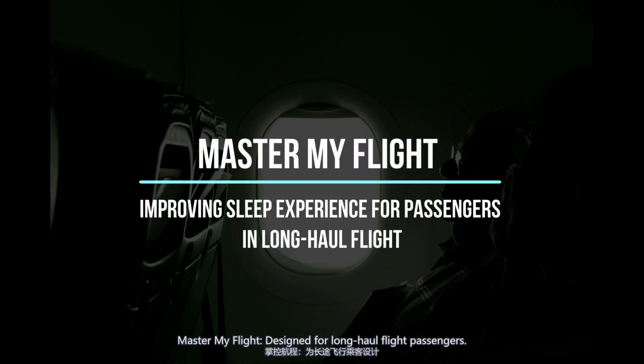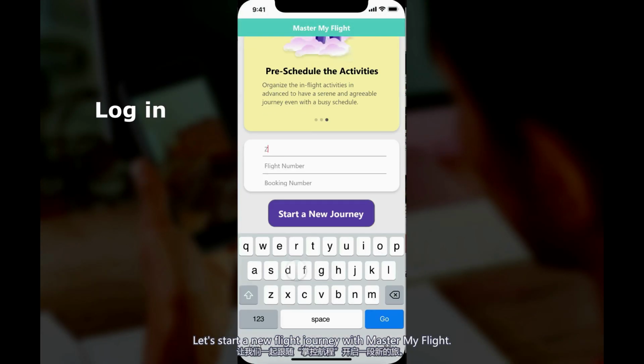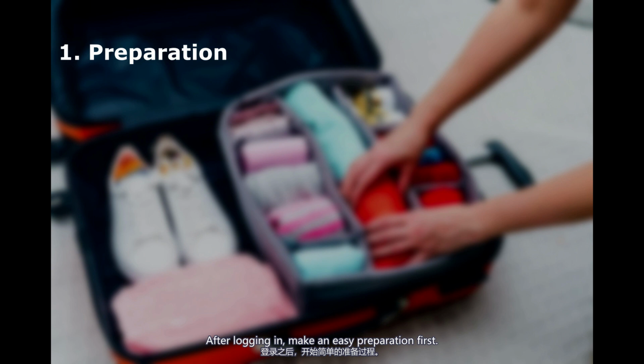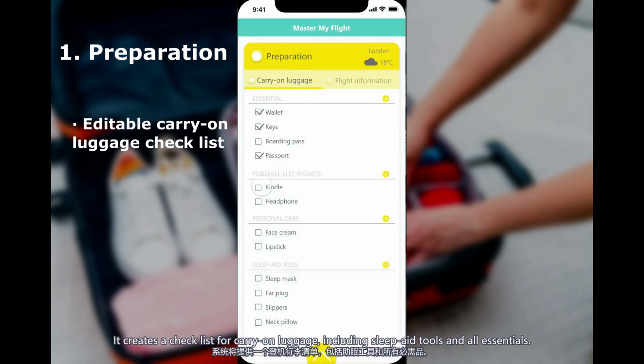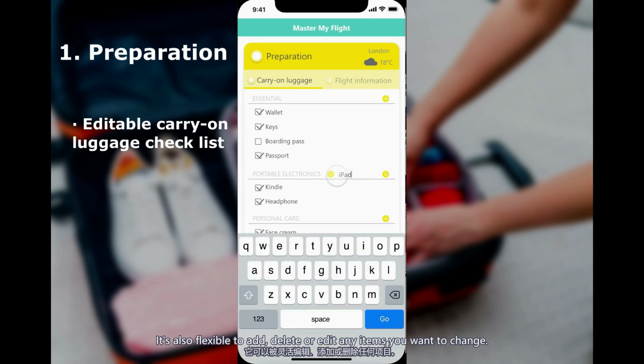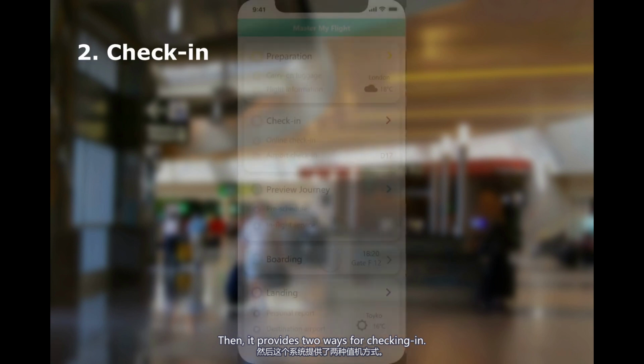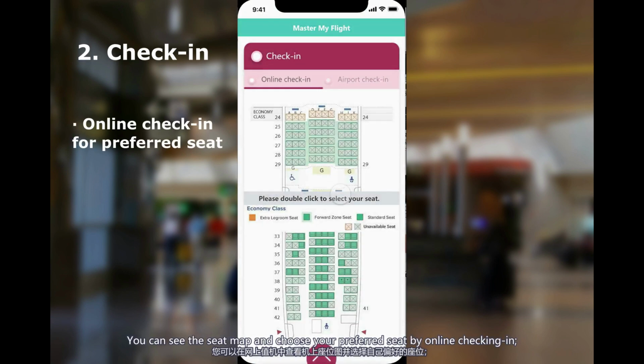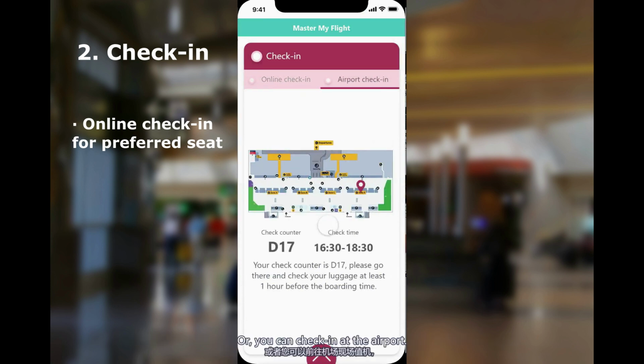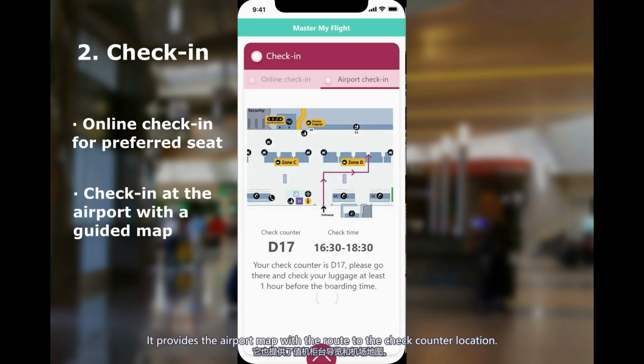Master My Flight, designed for long-haul flight passengers. Let's start a new flight journey with Master My Flight. After logging in, make an easy preparation first. It creates a checklist for carry-on luggage. It's also flexible to add, delete, or edit any items you want to change. You can also double-check the details of the flight information. Then, it provides two ways for checking in. You can see the seat map and choose your preferred seat by online checking in. Or you can check in at the airport with the route to the check-in counter.